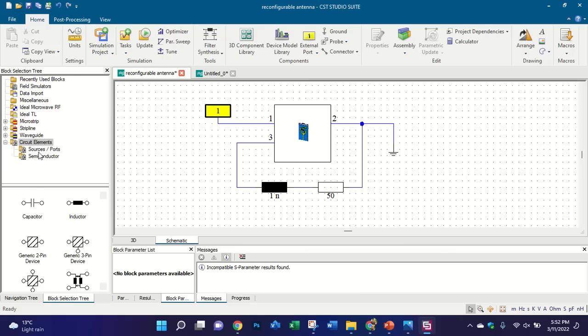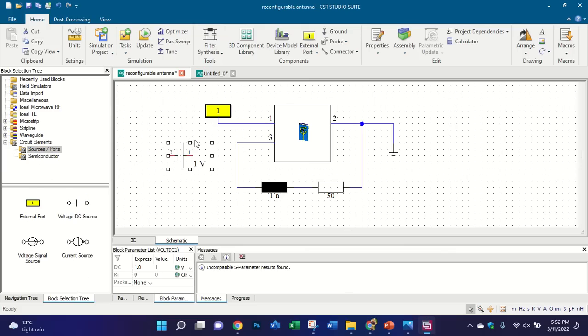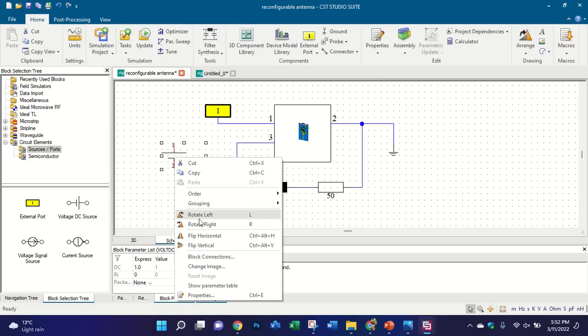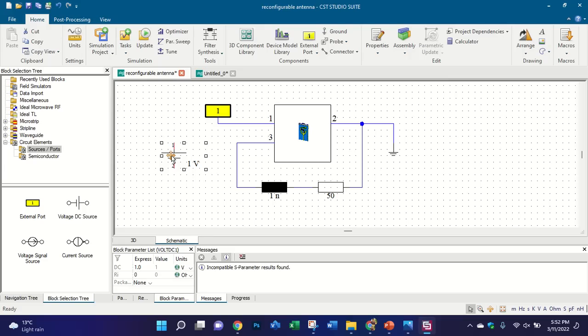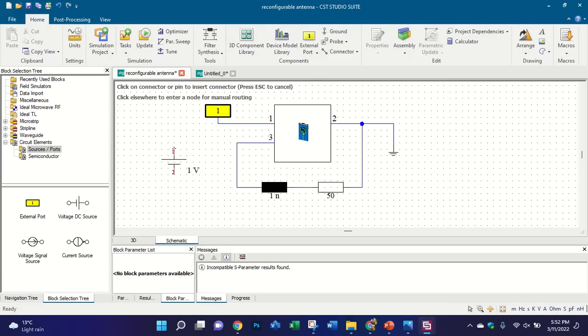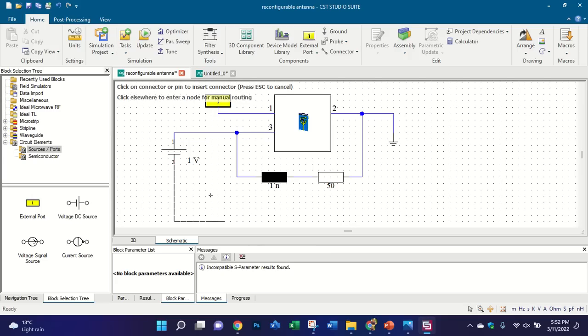VCC, yes. You can even rotate this one, rotate left or rotate right. So this is our positive point, and this is our negative point. You can connect with this ground if you want, or even use a common ground plane.